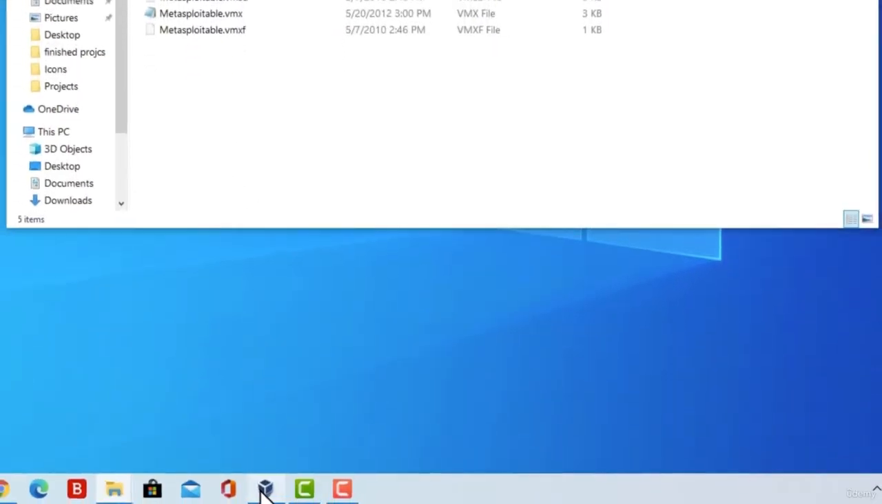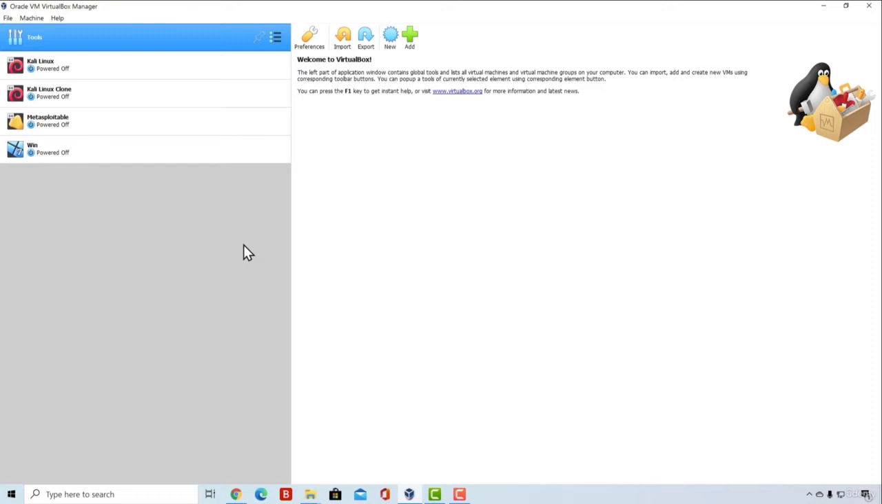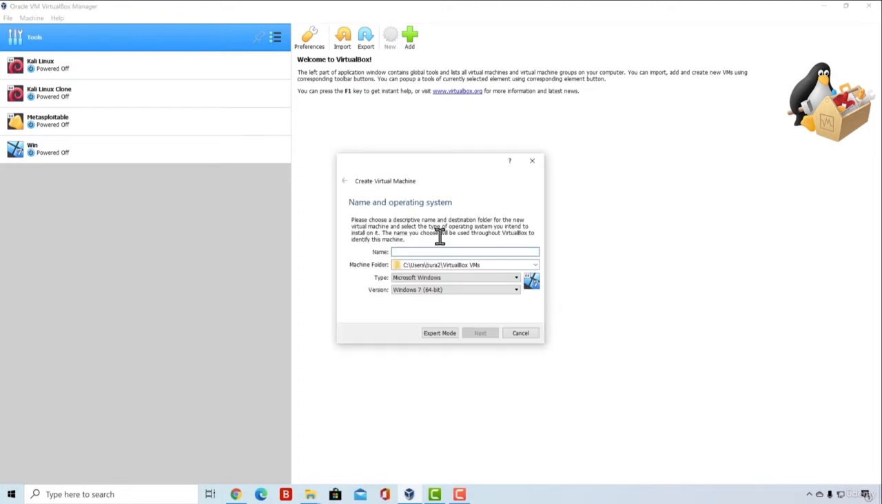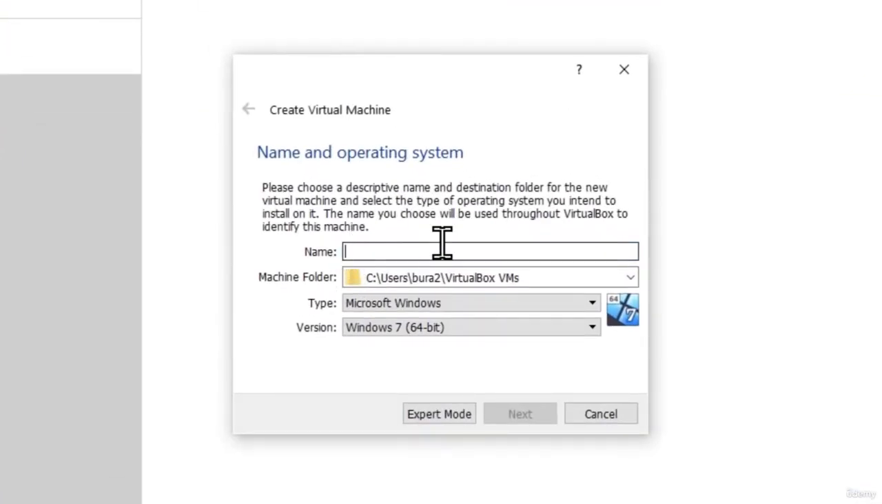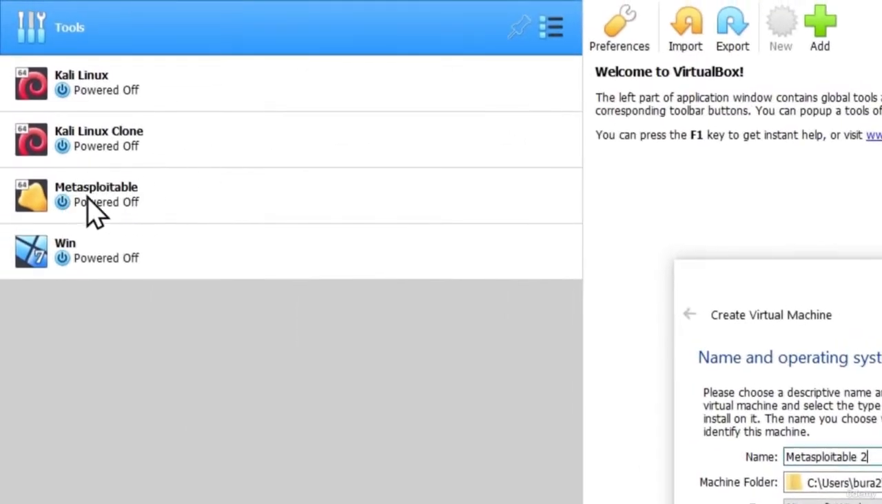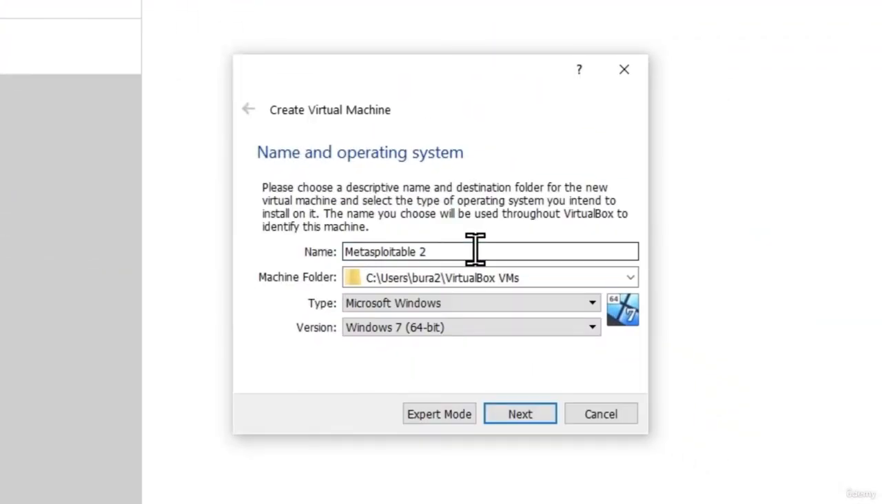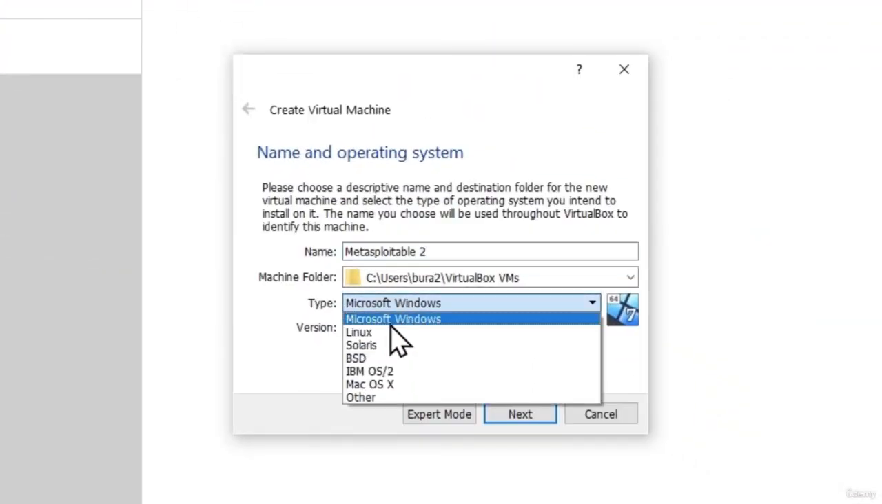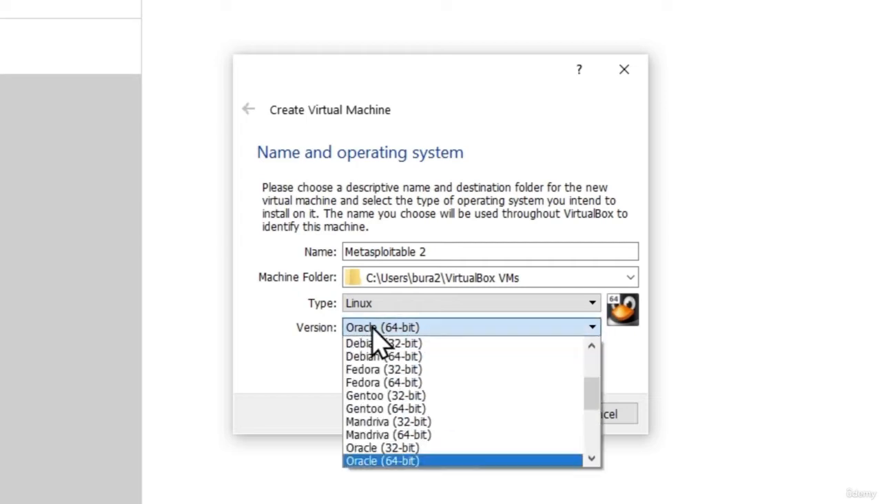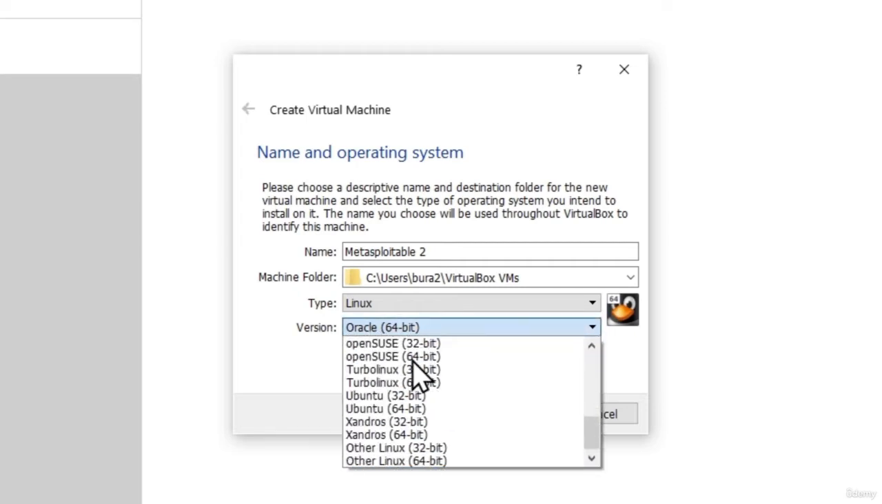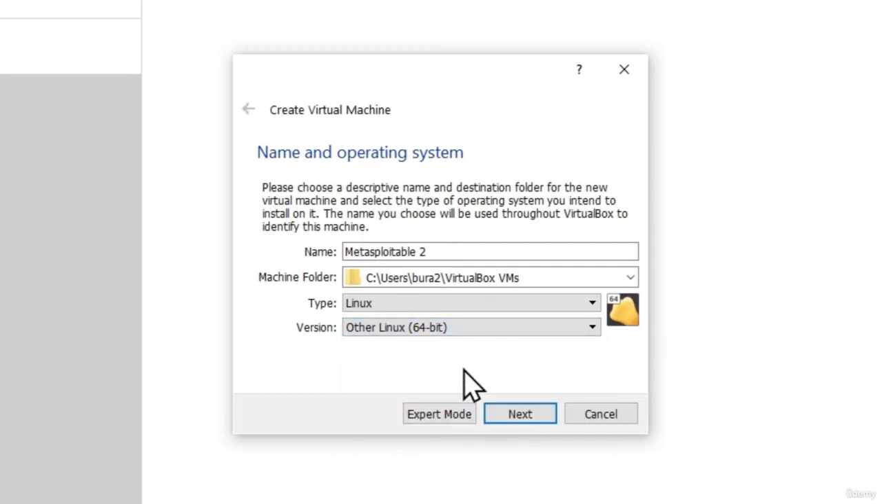Go open up your VirtualBox, and we want to be creating a new virtual machine. We already know how to do that. Click on this New button right here, and it will ask us for the name of the virtual machine and the operating system. You can name it anything you want. I will just name it Metasploitable 2. The reason why I'm naming it 2 is because I already have it installed right here, so the names differ. In the type of operating system, you want to select Linux. And in the version of operating system, you want to scroll all the way down and select Other Linux 64-bit. Once you have these settings ready, click on Next.